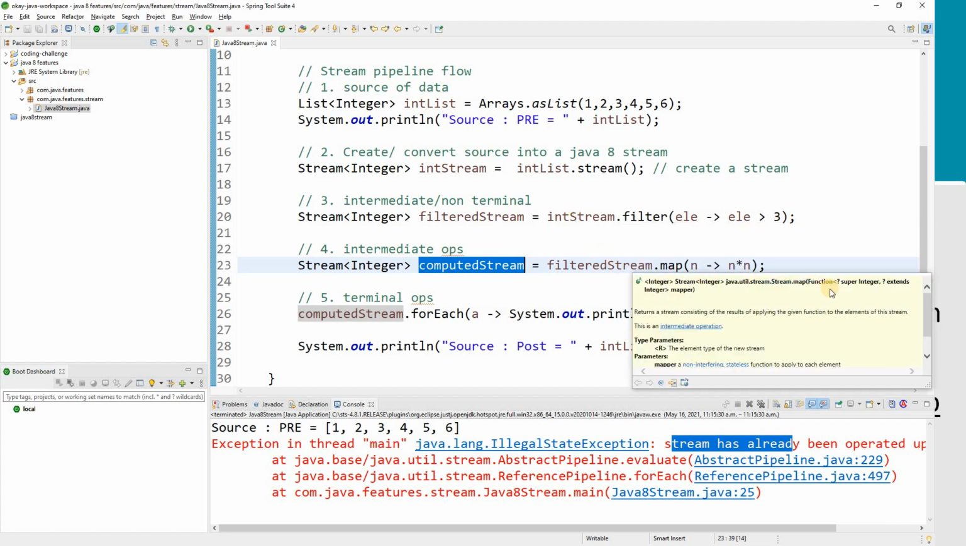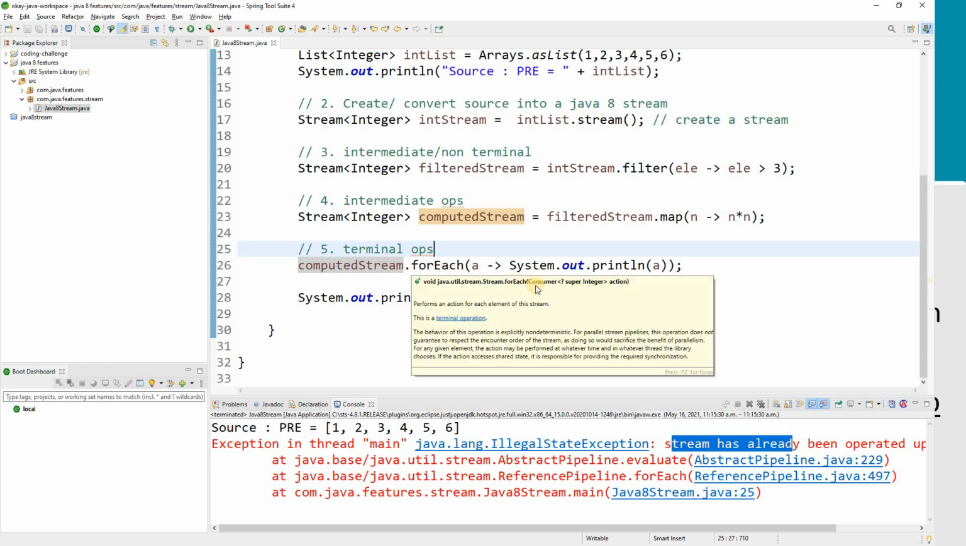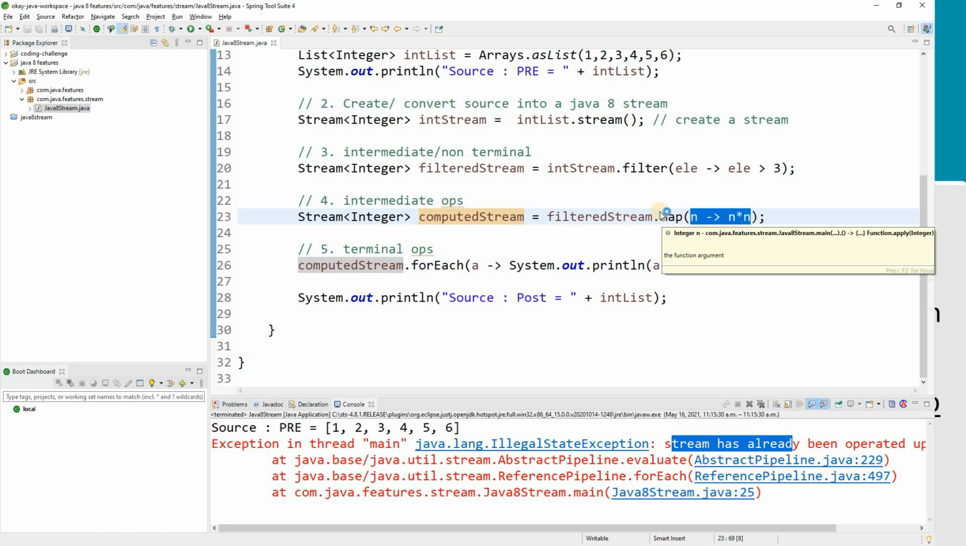Map is again taking one functional interface. So Function is a predefined functional interface. Similarly, forEach is taking a Consumer. Consumer is a predefined functional interface. So if you are dealing with functional interfaces, you can use Lambda expressions to write your business logic. For example, this is one of the Lambda expressions to filter out the elements. This is one of the Lambda expressions to multiply the number by itself, correct? So most of the functions of the Stream API use functional interfaces, so it's easy.